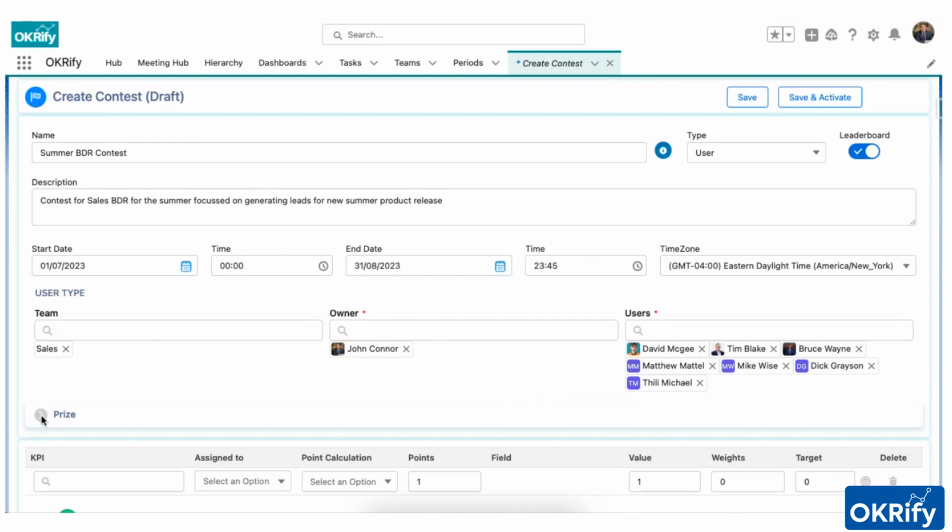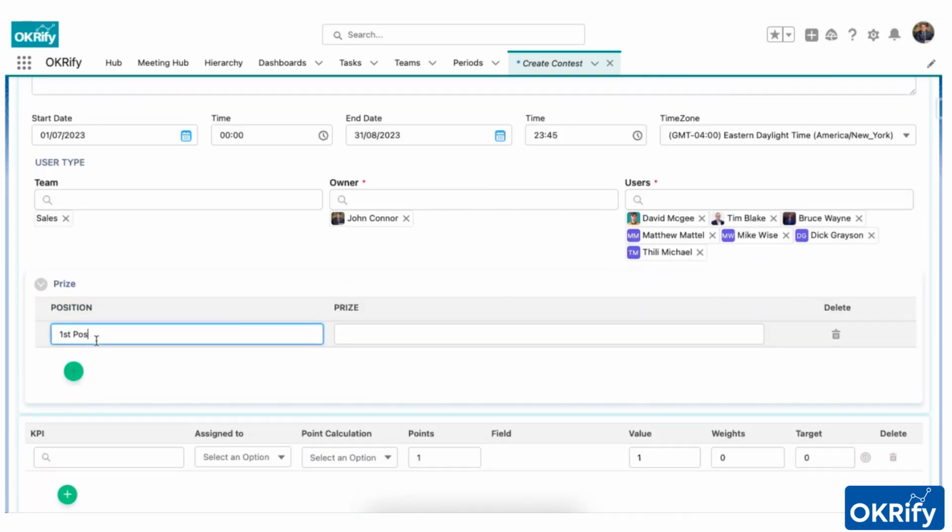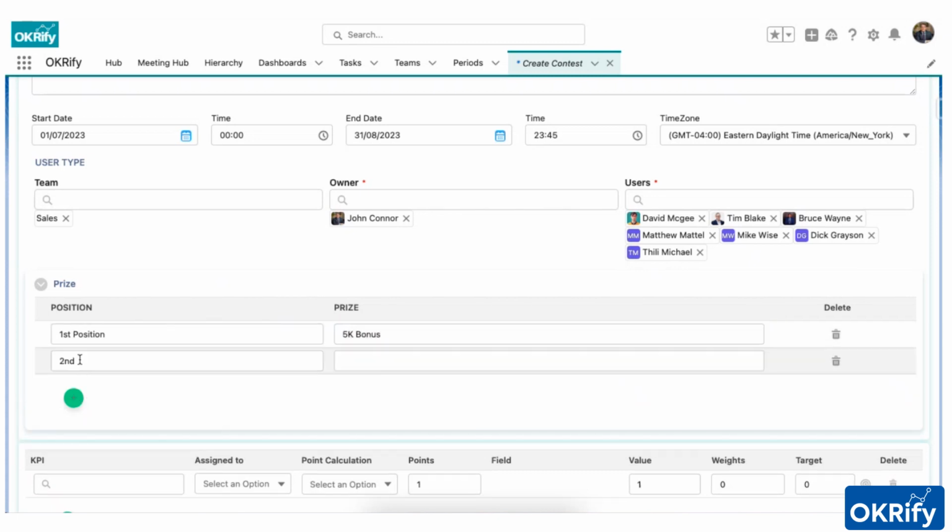And also you can enter the prize. At least one prize is required for the contest. Let's enter a couple of prizes for this contest. For first position, we're going to give a 5K bonus. And for the second position, you can give a 3K bonus.